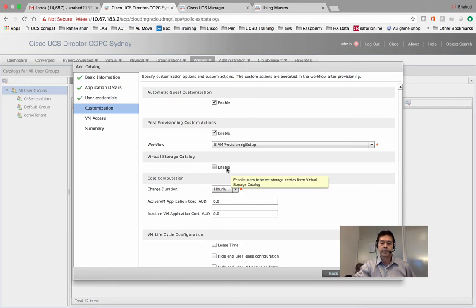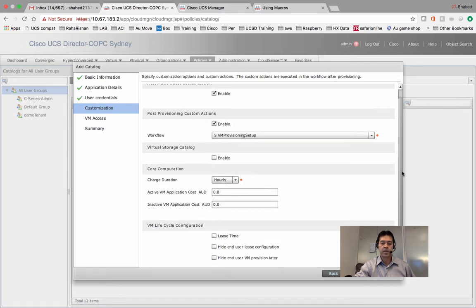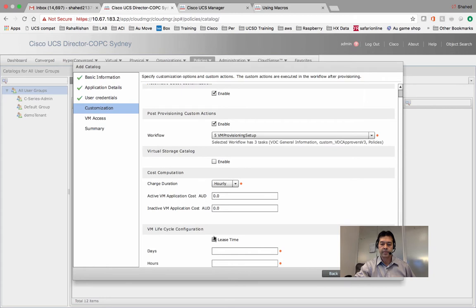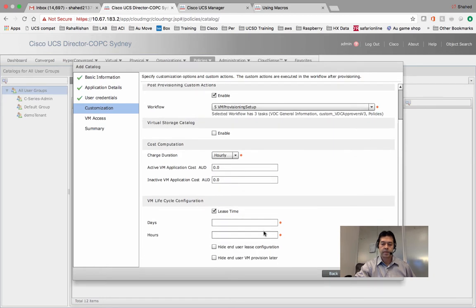So virtual storage catalog, the one I showed earlier, you could have the cost computation right over here. If there is no cost policy, this will kick in. And also, you can put a lease time here. Hide it, or you can just say, okay, you don't care how much they want, you just give them 2 weeks.